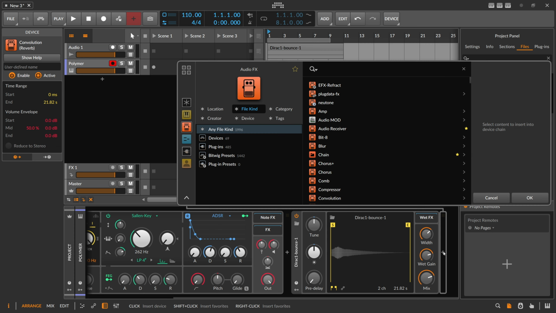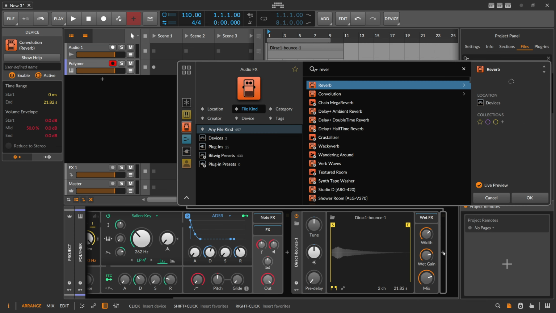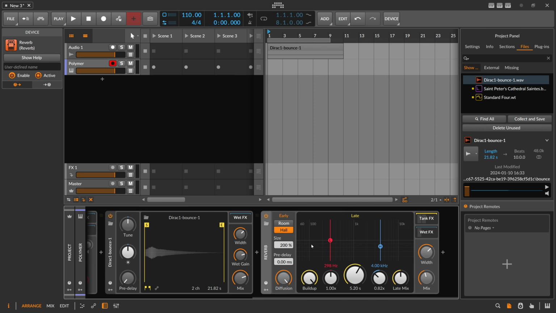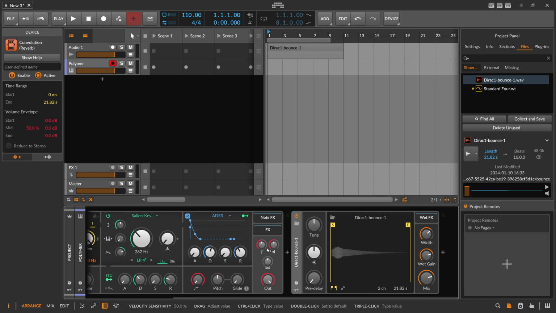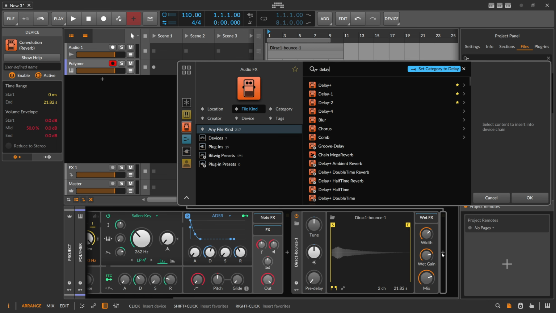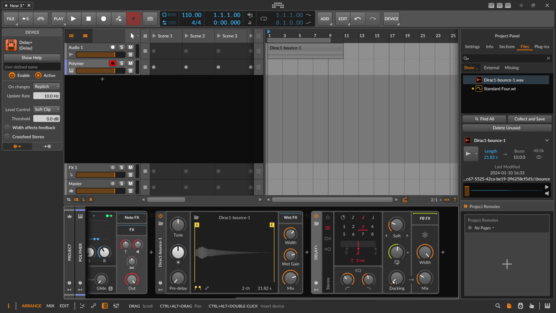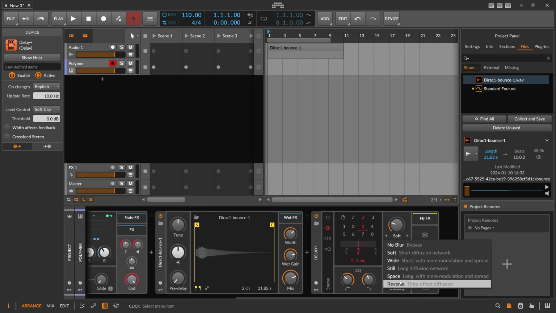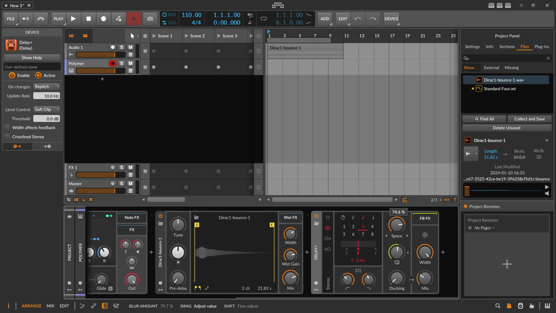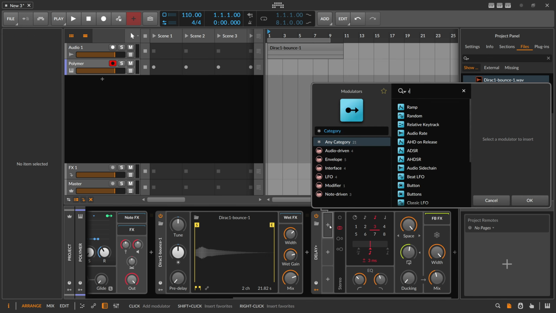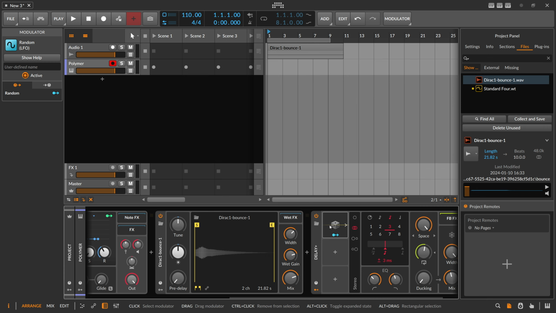So you usually want to use here something like this, the main reverb of Bitwig Studio, or you want to use after that, let's say Delay Plus here, with this diffusion network here called Space. And then you can bring in here a bit of modulation. Let's say you put in a random mod here.